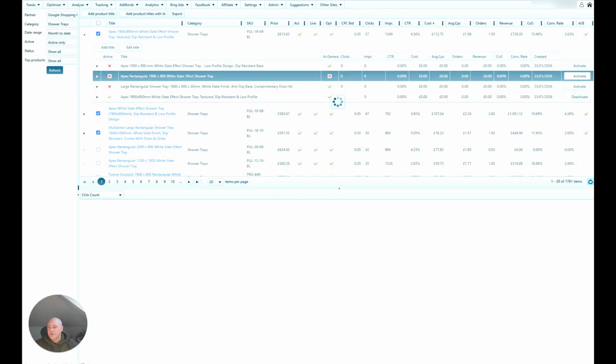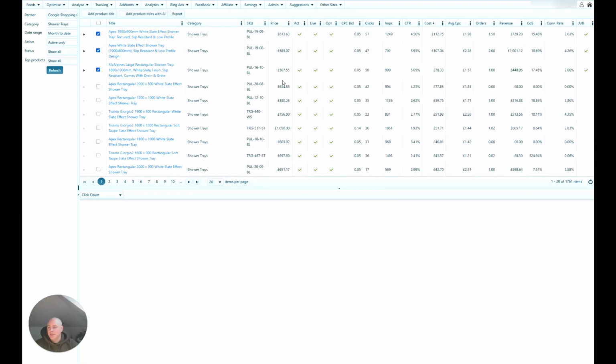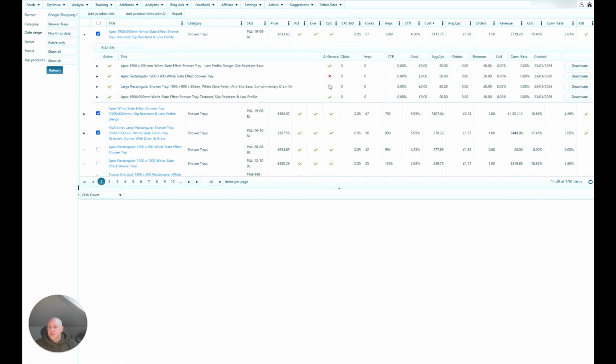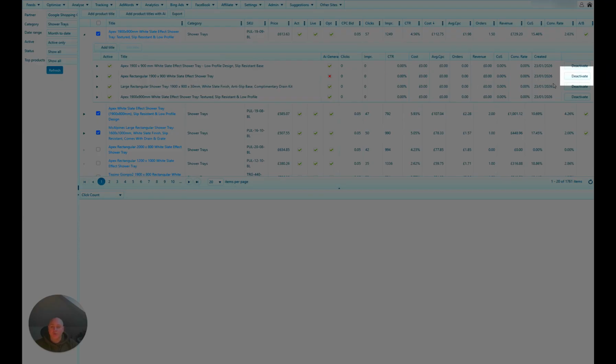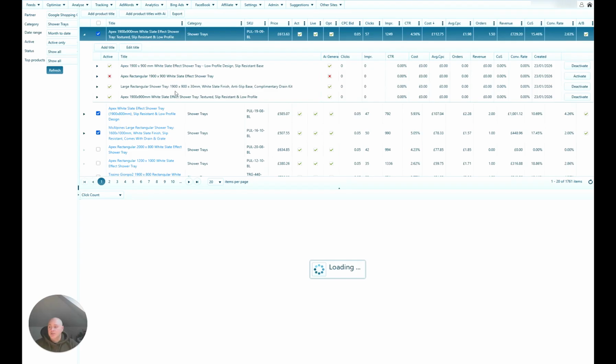Let me just refresh the page because the changes haven't applied just yet. There we go. So that's done. These are all now active. If I didn't want to use one of them, let's say for example I didn't like the original one, I would deactivate it and turn it off. That means that when we do the rotation, it's not actually going to use this product title in the rotation. So I'm going to activate it again. They're all active and they're all going to be pushed into the product feed on the next update.